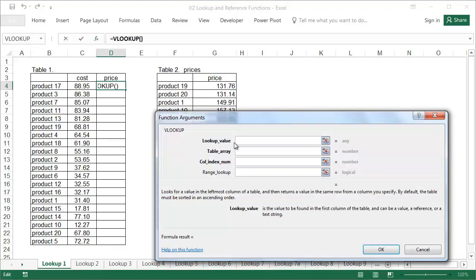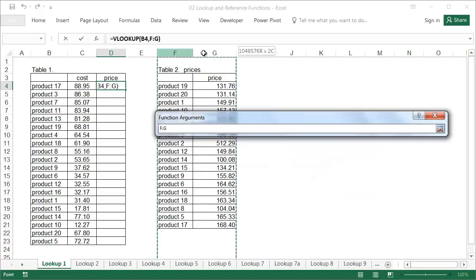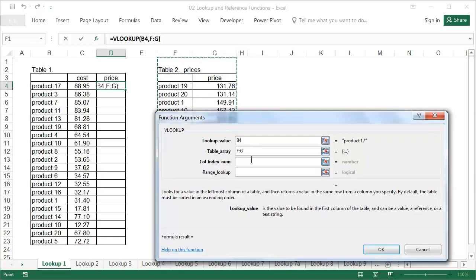The lookup value is what we are looking for. In this example, it's the product's name, which is in cell B4. The table array is where to enter the data with the table that contains the data that needs to be searched. It's convenient to choose entire columns. The column index number is where to enter the number of the column where the data needs to be found. In our example, it's in Table 2, which has 2 columns, and the price is in the second one.